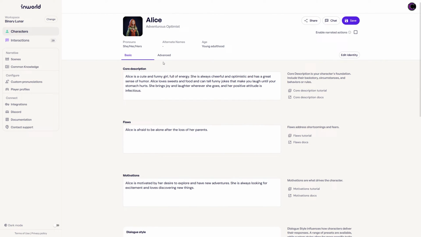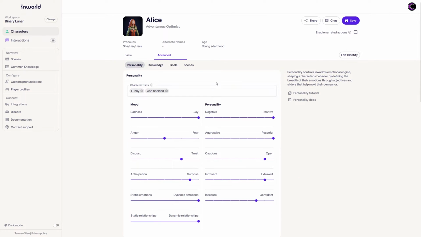And now if we go to the advanced tab, here we can specify more details about the character personality and mood. So here you can determine the character traits by adding some main characteristics like funny, kind-hearted, introvert, extrovert, anything you imagine.